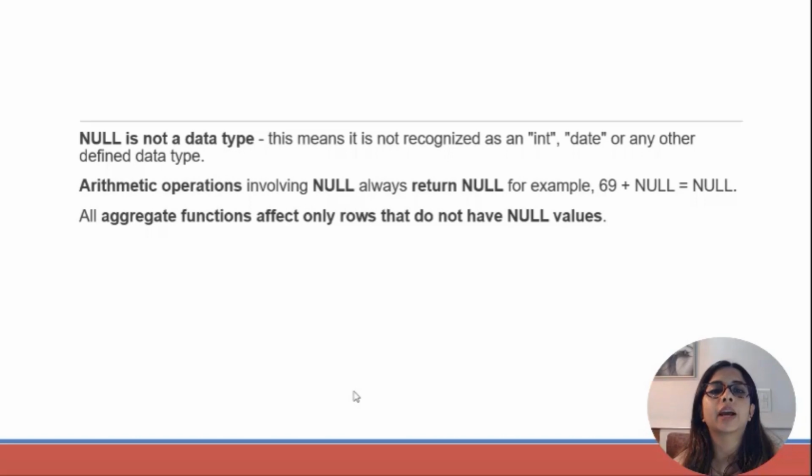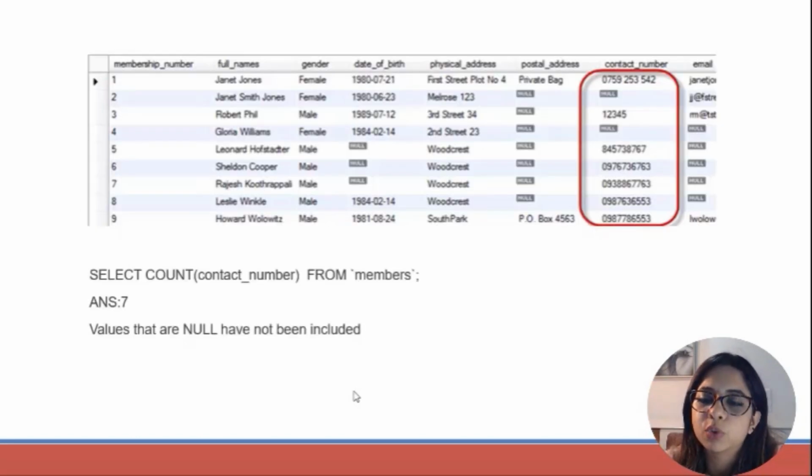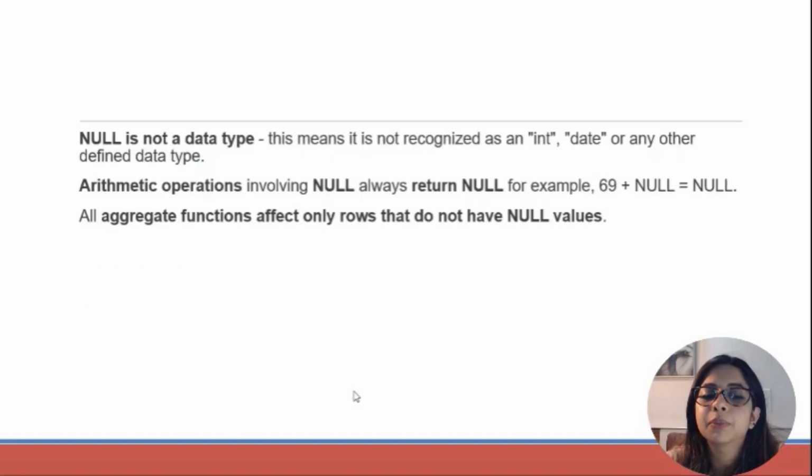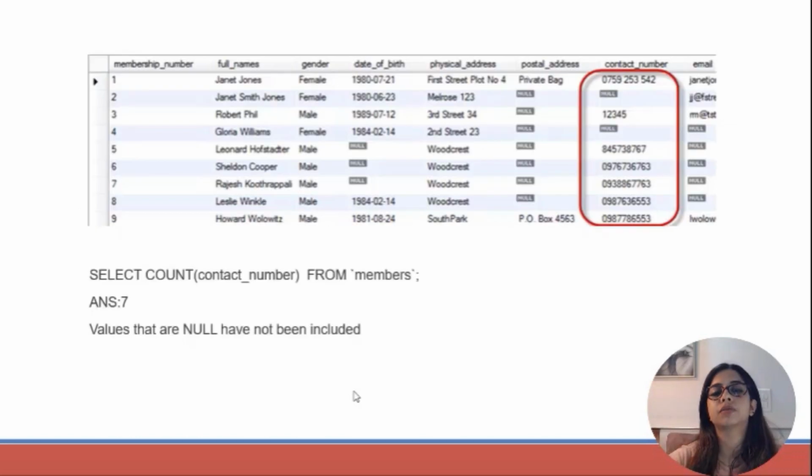And all aggregate functions affect only rows that do not have null values. What is the meaning of this last statement? Aggregate functions we have seen are count, sum, max, min, average. All the aggregate functions which we apply on any of the columns will affect only the rows having not null values. What do I mean when I say this? If you can just have a look at my screen for a few seconds, understand this table.